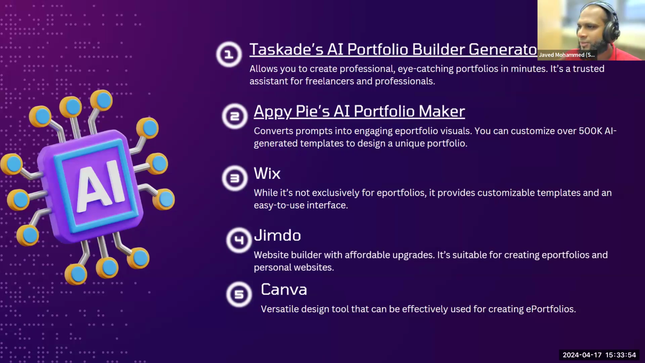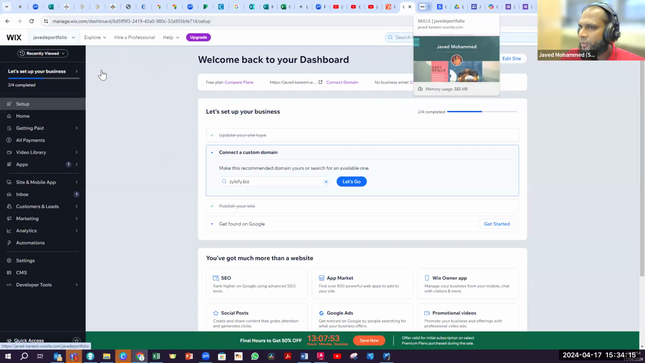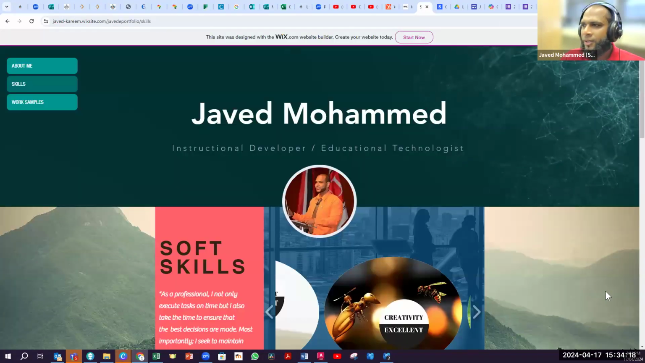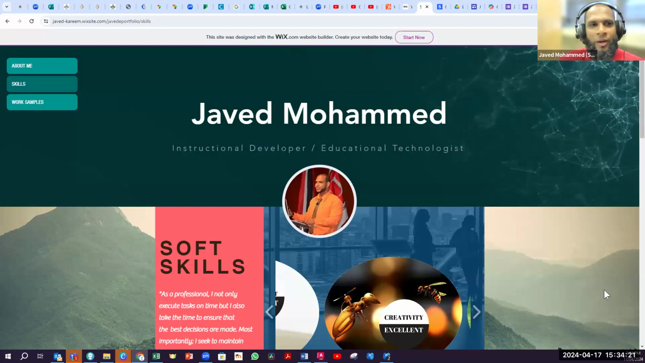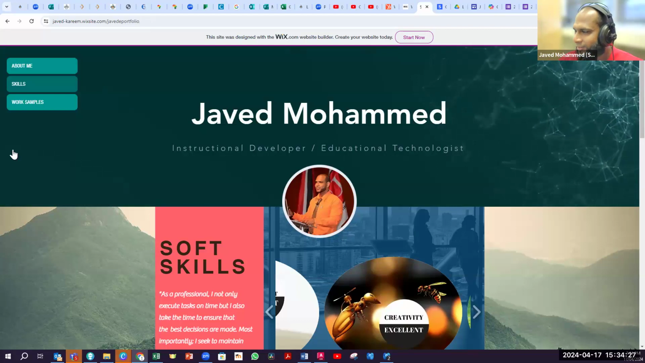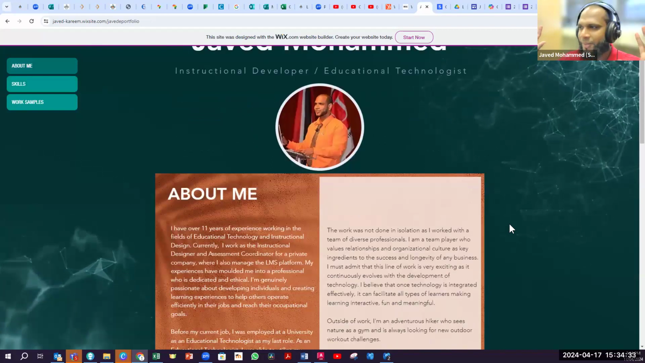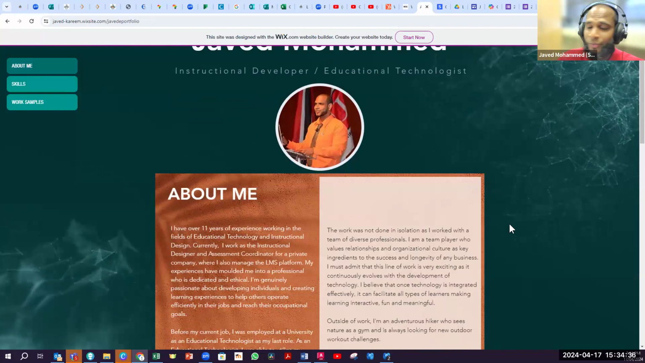There's Wix. I use Wix. I'll show you what Wix looks like. Are you seeing my screen still? Yes. Okay, so this is Wix. This is a little mock-up. This is not the actual thing, but I just want to have some elements to show you what Wix could do for you.